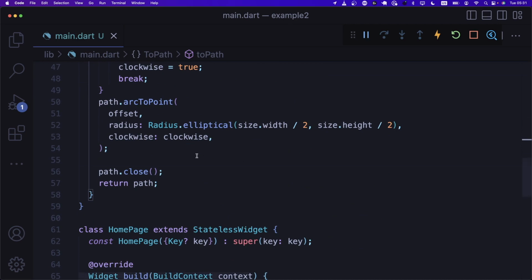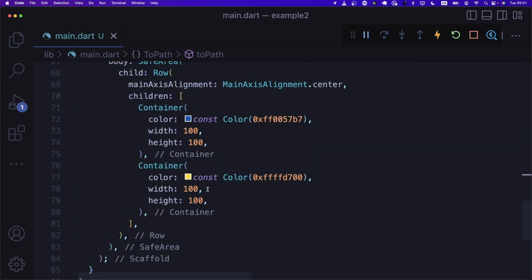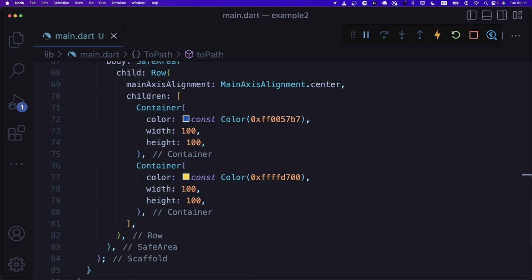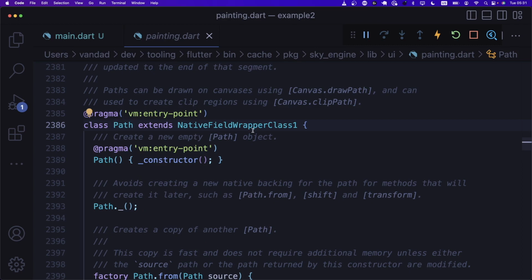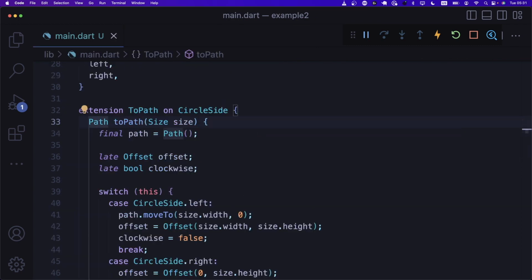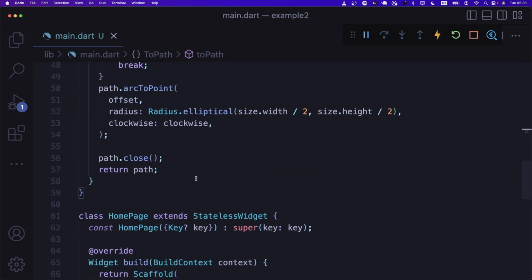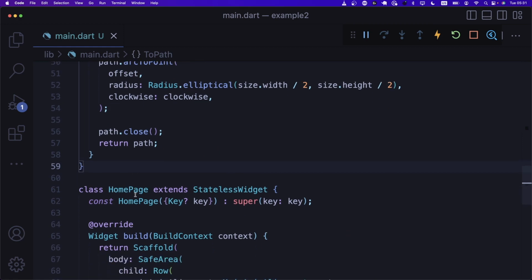Okay, how do we apply this now to our containers? Well, you need to create some sort of a widget that brings this path to life, right? We're creating a path object, but path isn't a widget, okay? So somehow we need to turn it into a widget. So how do we do that? Well, there is a trick to doing that, and you need to create something called a custom clipper. Okay, so let's go ahead and create a widget in here, and we're going to call it HalfCircleClipper.